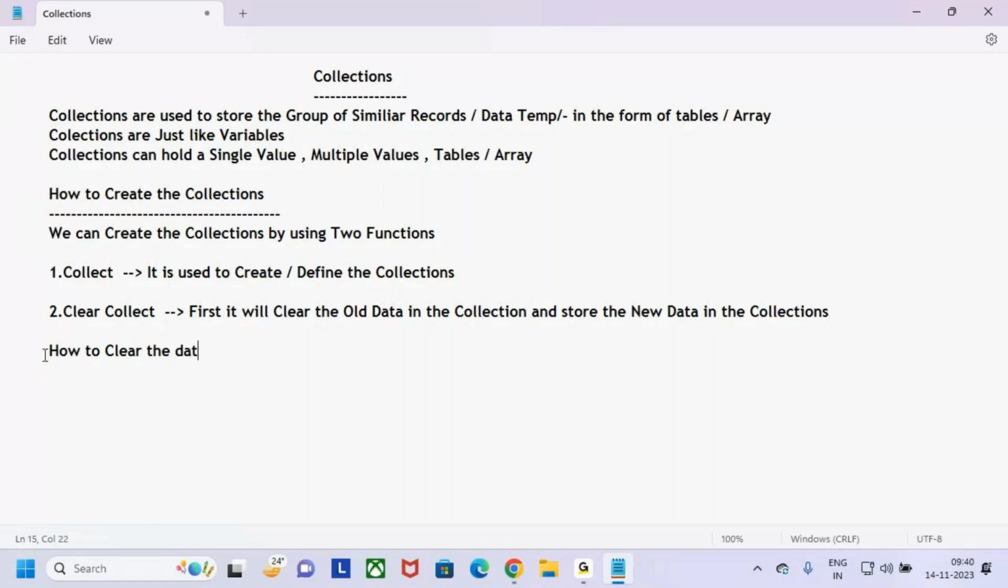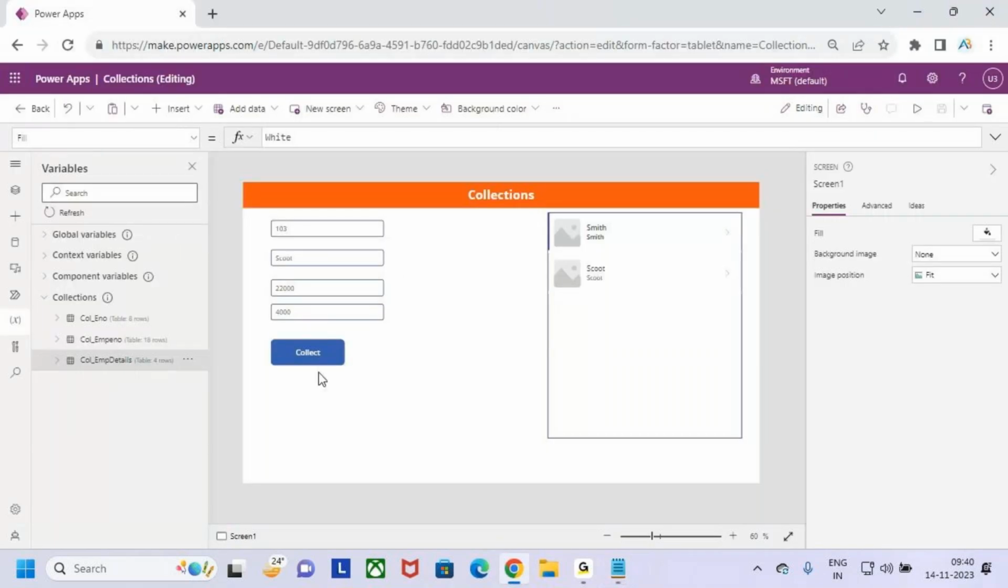How to clear the data in the collection. Now if you want to clear the data in the collections, there is one function called the clear function, I guess. There is one function called the clear function which is used to clear the data in the collections. Let me show you how to clear the data in the collection.